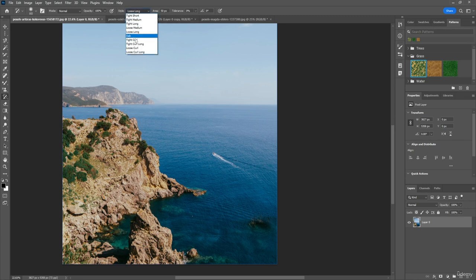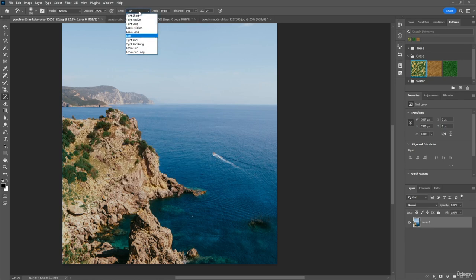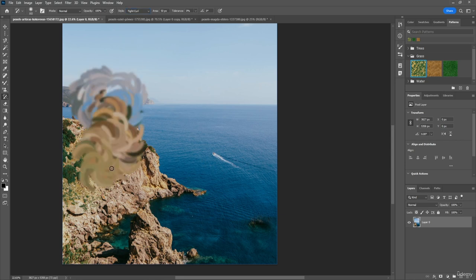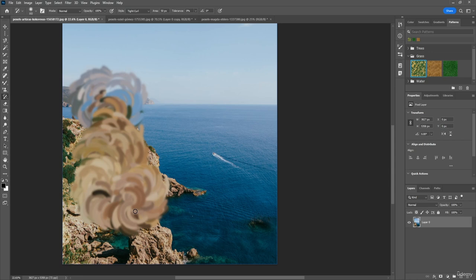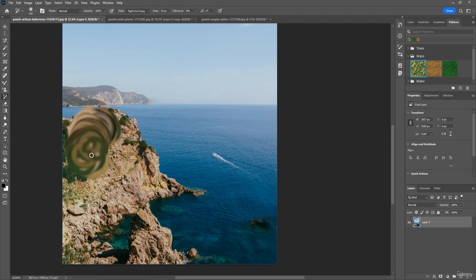Now there is the dab option, and this is pretty normal. It gives some small distortion effects over here. Then there is the tight curl. As you can see, this is the curling option. Then there is the tight curl long. It will give some longer curls over here. So this will continuously keep on distorting the colors in its own way.